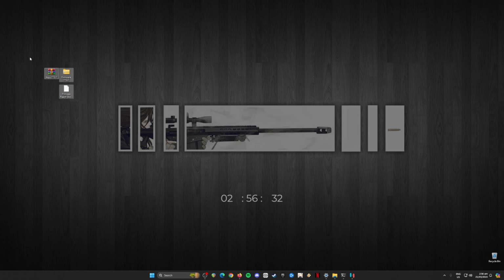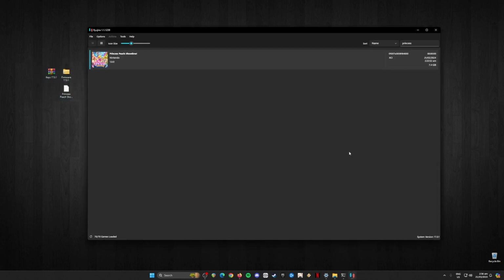So first of all, what you need is a copy of all the 3 files that I have highlighted here on my desktop. So be sure to follow all the steps that I'll be showing you. You will also need to install an application called Ryujinx emulator. Ryujinx is a Nintendo Switch emulator. It can play any Switch games on your PC.